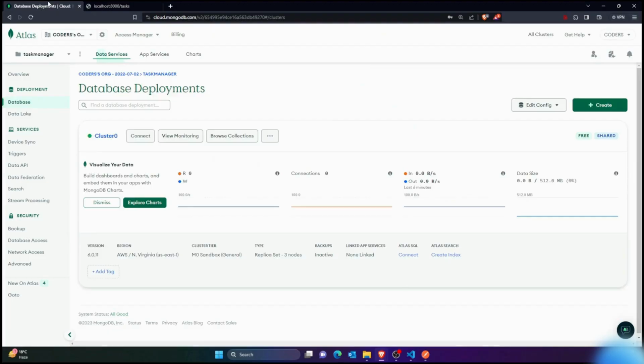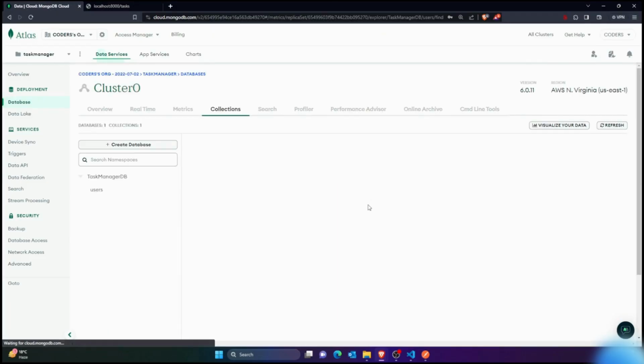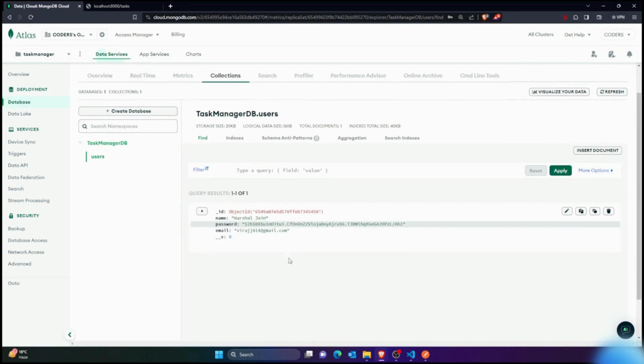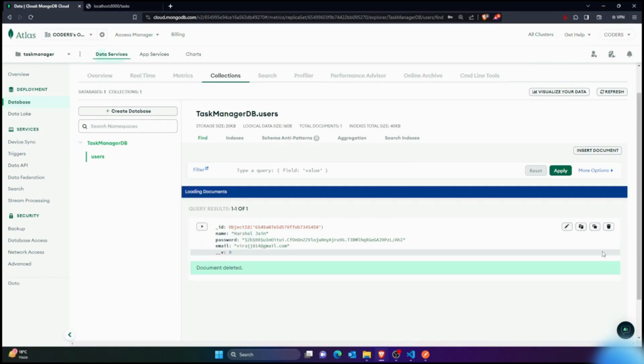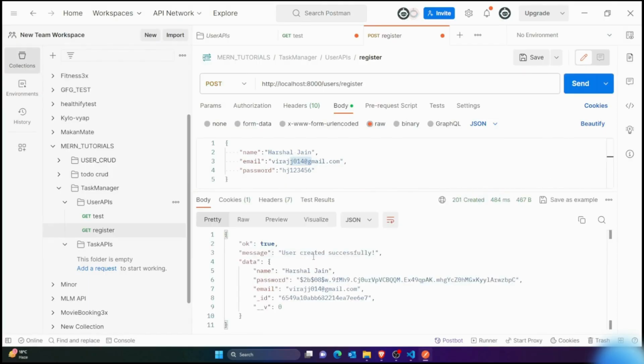So first of all I have to clear the database. Let me go to browse collections, and here you can see a user has already been created, because we hit the API last time and it created the user, but it didn't send us the response because the create response function wasn't working properly. So let me delete this again, and I'll explain again what actually happened with the registration. Now if I click on send, you can see user created successfully.